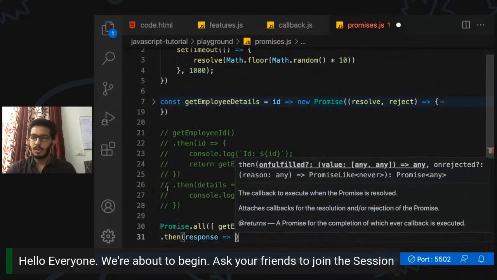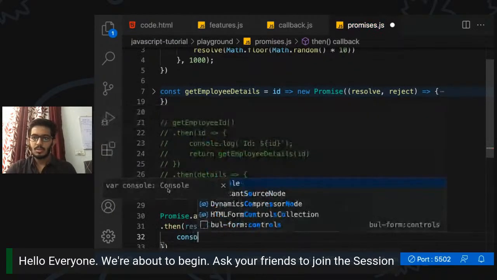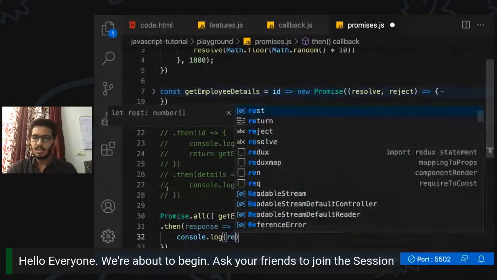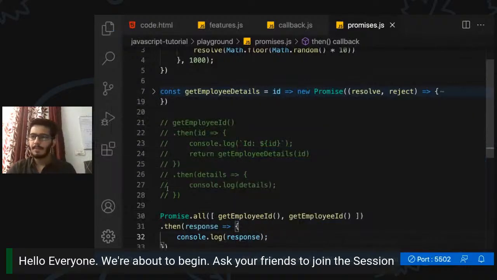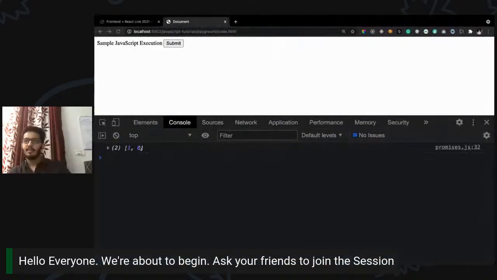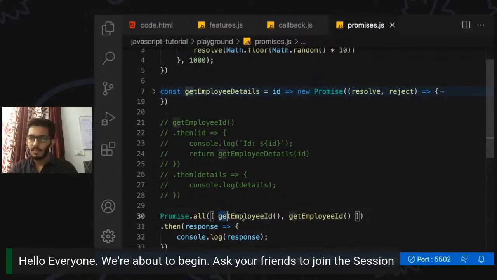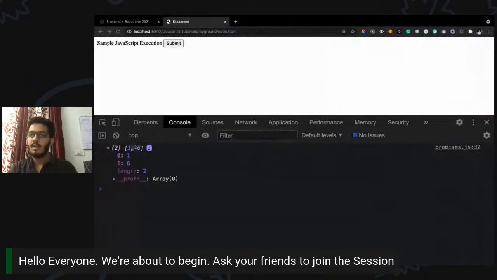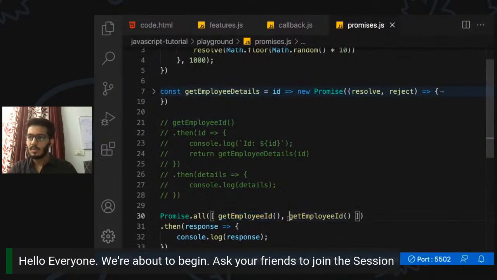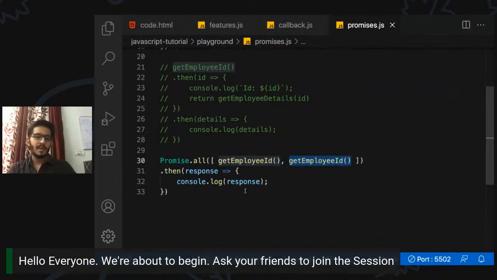And we are getting the response. Let's log the response and see what we are getting here. So after a second, we can see we get an array which is 1 and 6. So 1 is the result of this promise and the 6 is the result of this promise. So we can put multiple promises and execute them all, right?